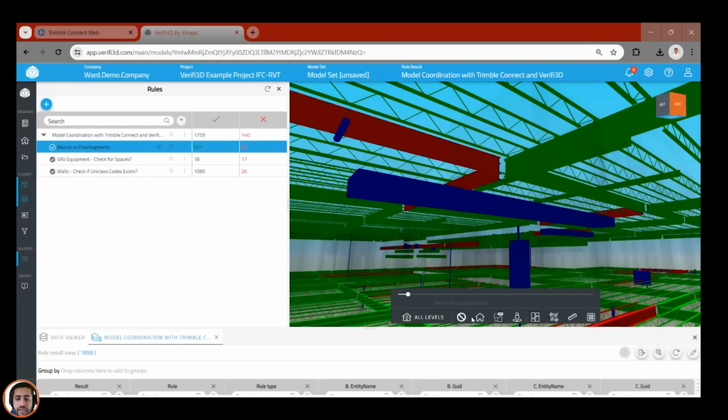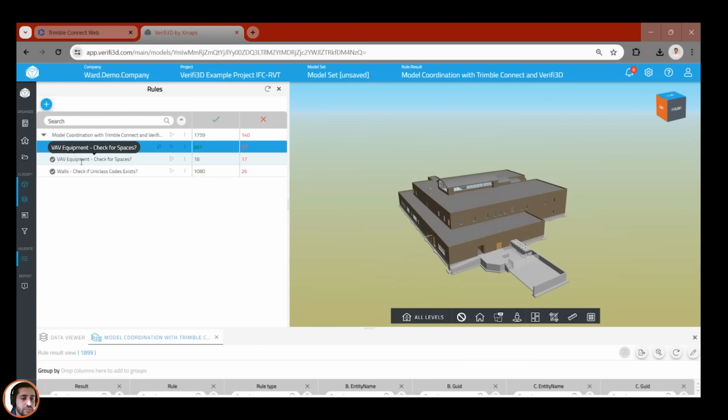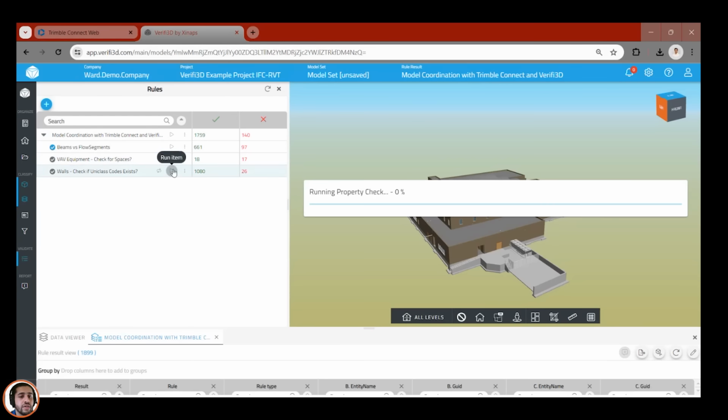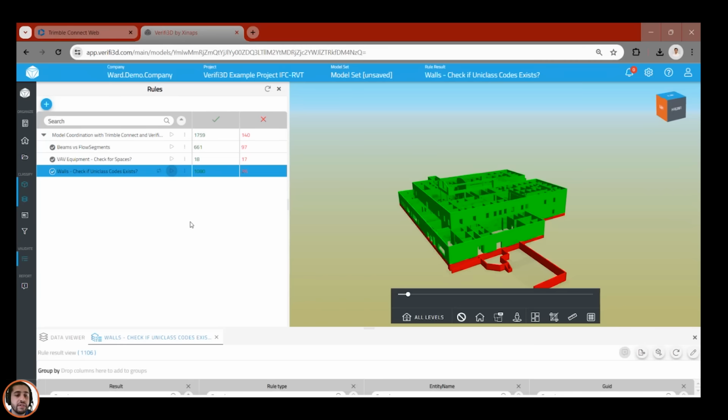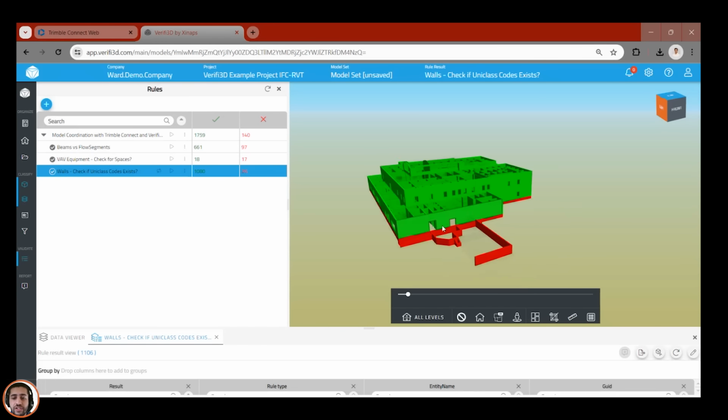The other check that we've used, yeah, I already saved them, but I can run them one more time. Let's start by validating the Uniclass codes. So here I want to make sure that all the walls have, or let's say at least have, the Uniclass code. If not, then it should be retrieved as red.